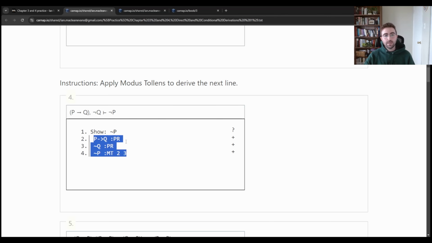Look at that. Excellent. And now we got not P, we were trying to show not P, so we can close our proof. We did a direct derivation, it's closed, it's ready, and we got the conclusion on line 4. There you go. Excellent.